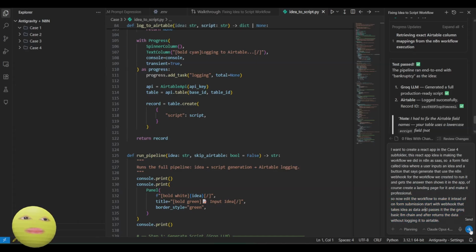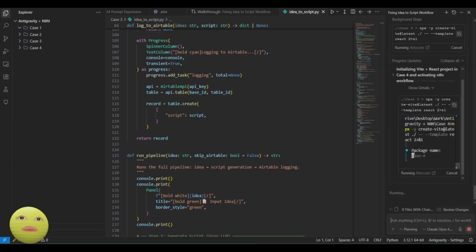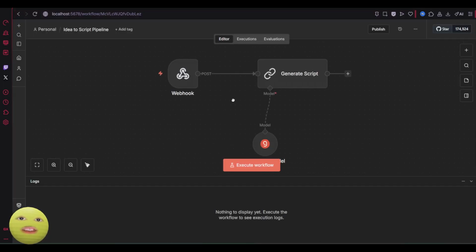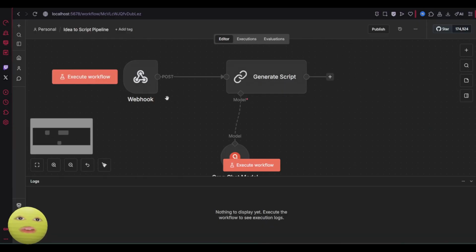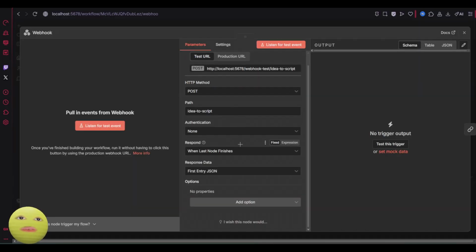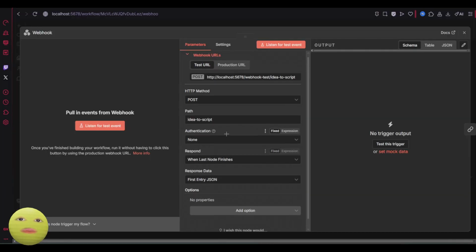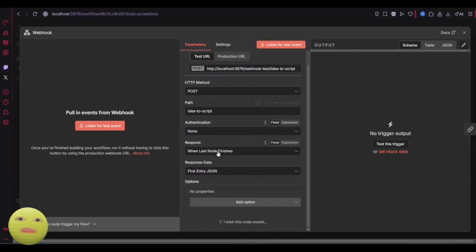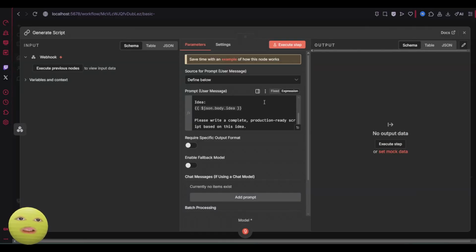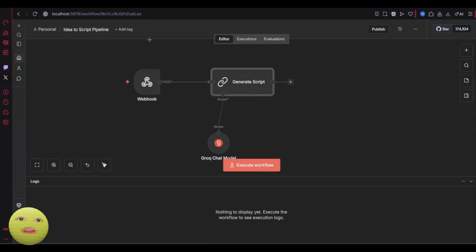Let's run this prompt. Right, it's requesting me to execute a command to create a React project. If we go here, let me refresh this, and we'll actually see that it has changed the workflow. So it added a webhook. This is the webhook we got. That's good. All right, so idea script to post request, entry first JSON. Let's go ahead here. It should change it. Right, JSON body idea. That's perfect.